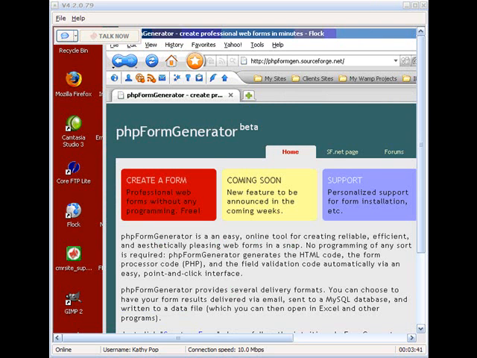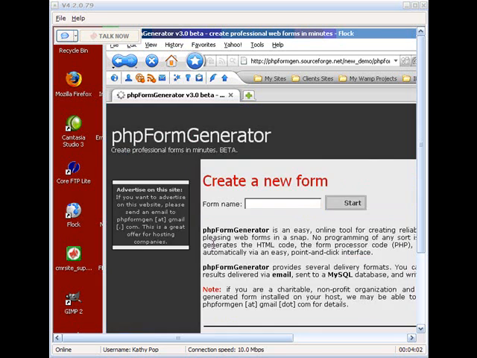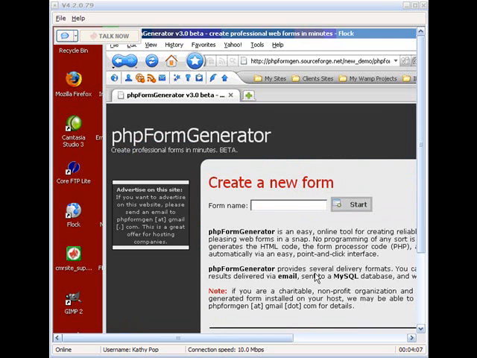Okay, that'll open up this page here, and it's kind of point and click creating a form. You can either click on this link down here, it says create a form, or you can click on the big red button. We'll click on the button, and it'll open this page up. And we're going to create just a simple little contact form.